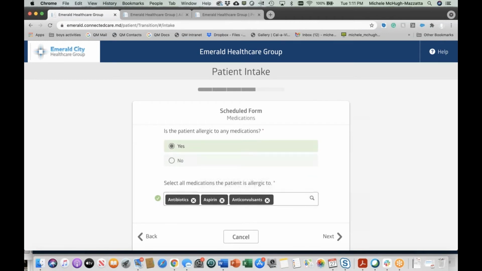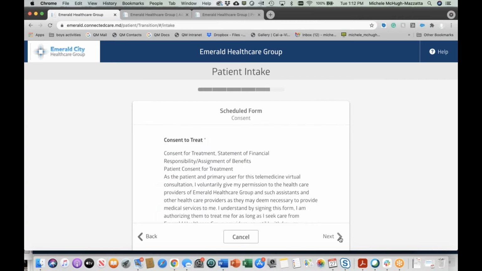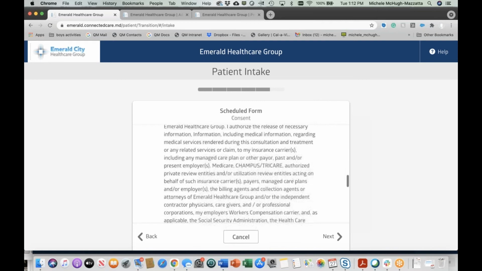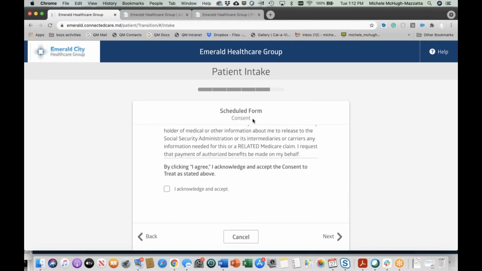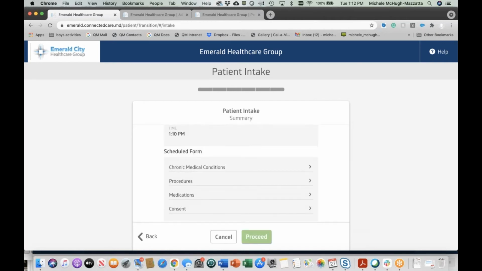Again, you create the questions, you create the drop-down boxes, you can ask as much or as little of the patient in advance of the consult. We also have the ability to capture consent to treat. This is electronically captured for your records and documents the patient consents to a virtual visit treatment.